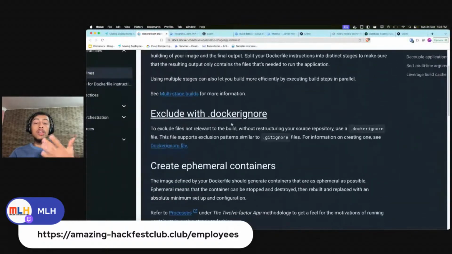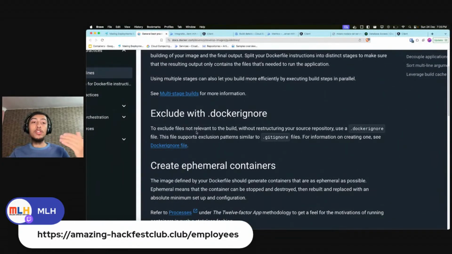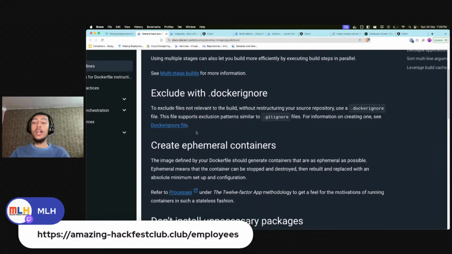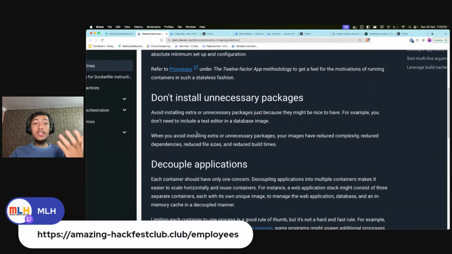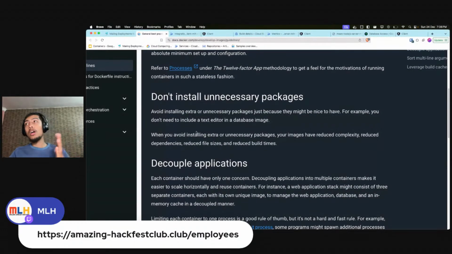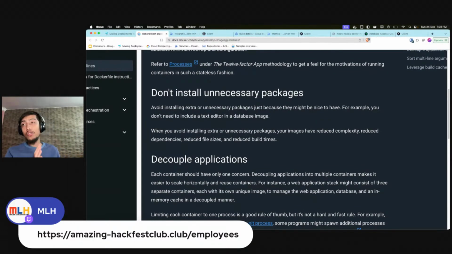We also exclude all the things that we do not need in the Docker ignore file, which we saw in the demo as well when we excluded the .env as well as the node modules. And do not install any unnecessary package in your application, and please do not try to make your Dockerfile very long. Try to keep it minimal.